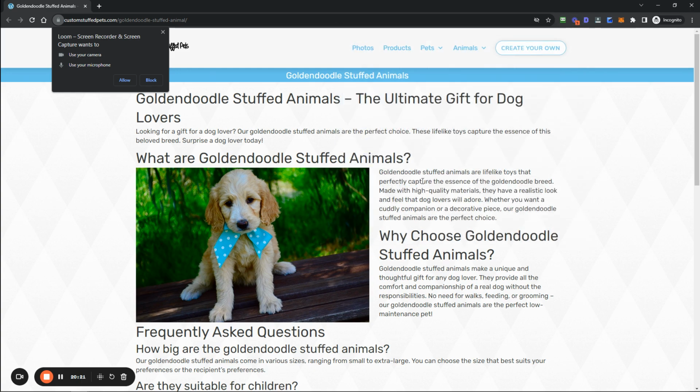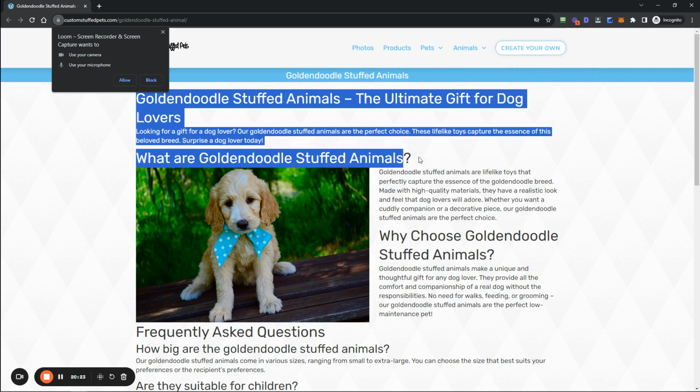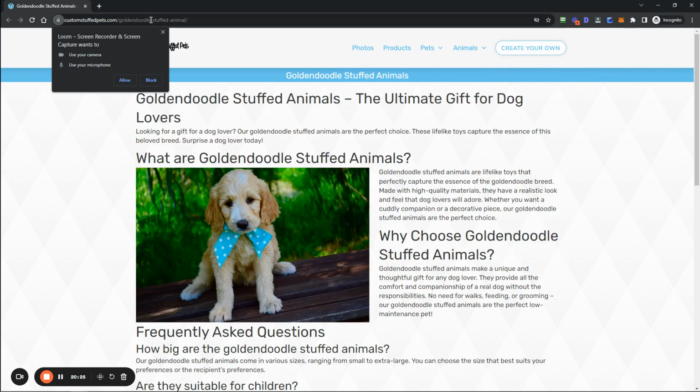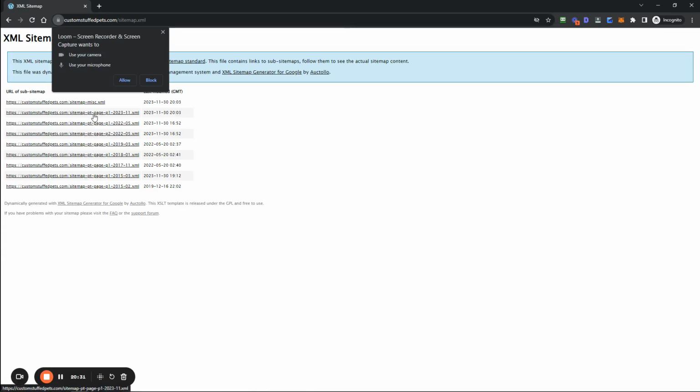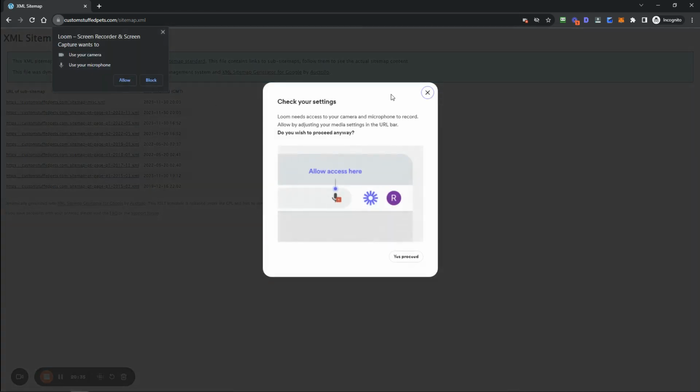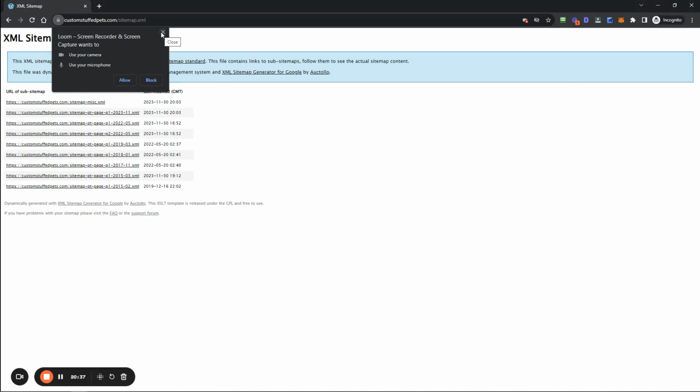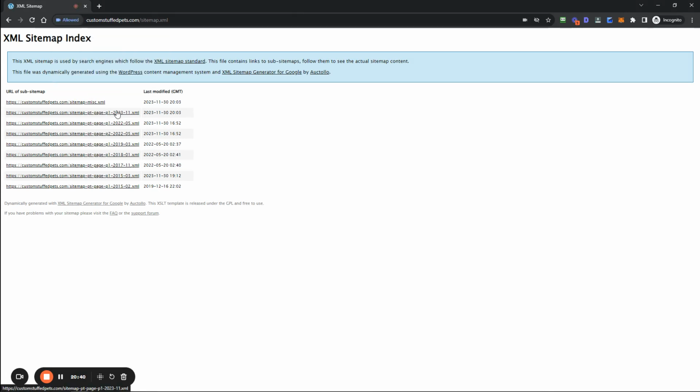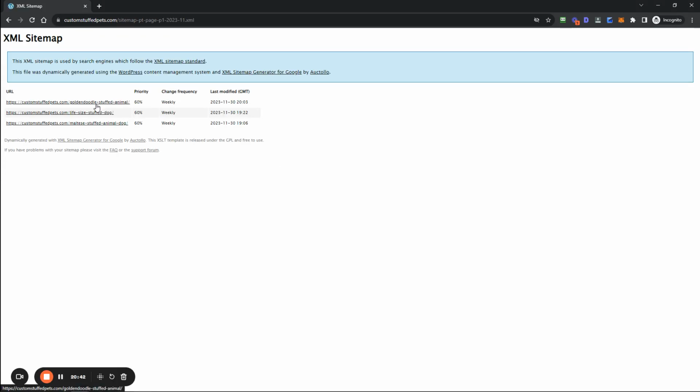And now I'm not going to do anything. I have sitemap XML installed on my site. So if I go over here to sitemap.xml, I'm not going to tell Google about anything, but you can see if I go here and look at the pages, I'm just going to close that. I guess I got to allow that. There it is. Okay, I have my golden doodle, my life size, and my Maltese.